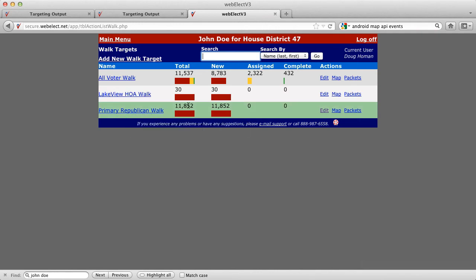It shows we have a total of 11,000 voters here. The little simple bar graph here indicates the progress of our target. So in this case, it's all red, meaning that we have not processed any of these voters. You can see that in the new column here. So red indicates new. The next column is assigned, and that indicates the houses have been assigned into packets.